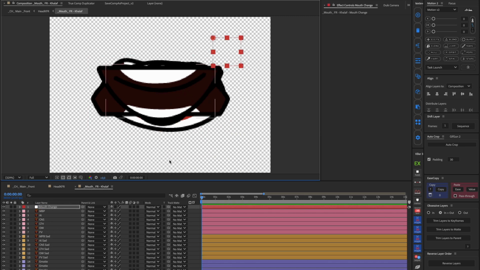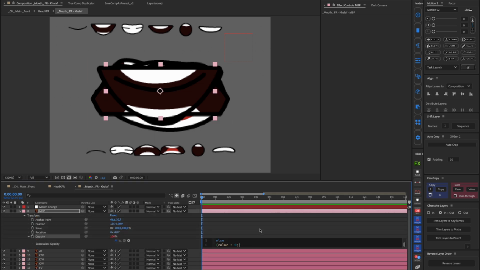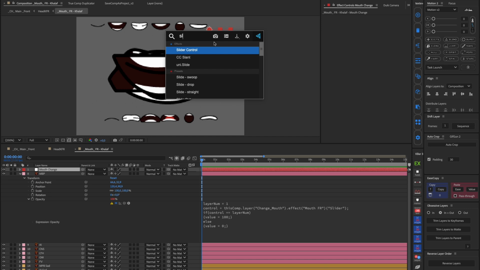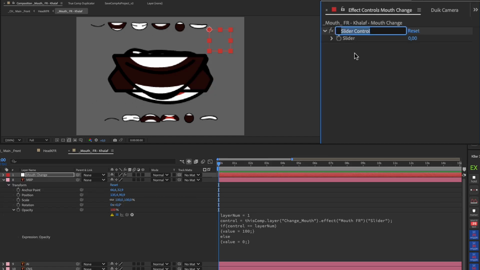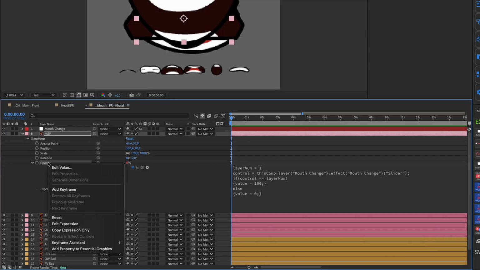To make things easier, I made a preview of all the mouth shapes I have. Each opacity on a layer will have an expression, and to control it, we apply a slider effect on the null object. We use this expression to link opacity control to our slider. After assigning the slider, we copy the expression to all our layers.